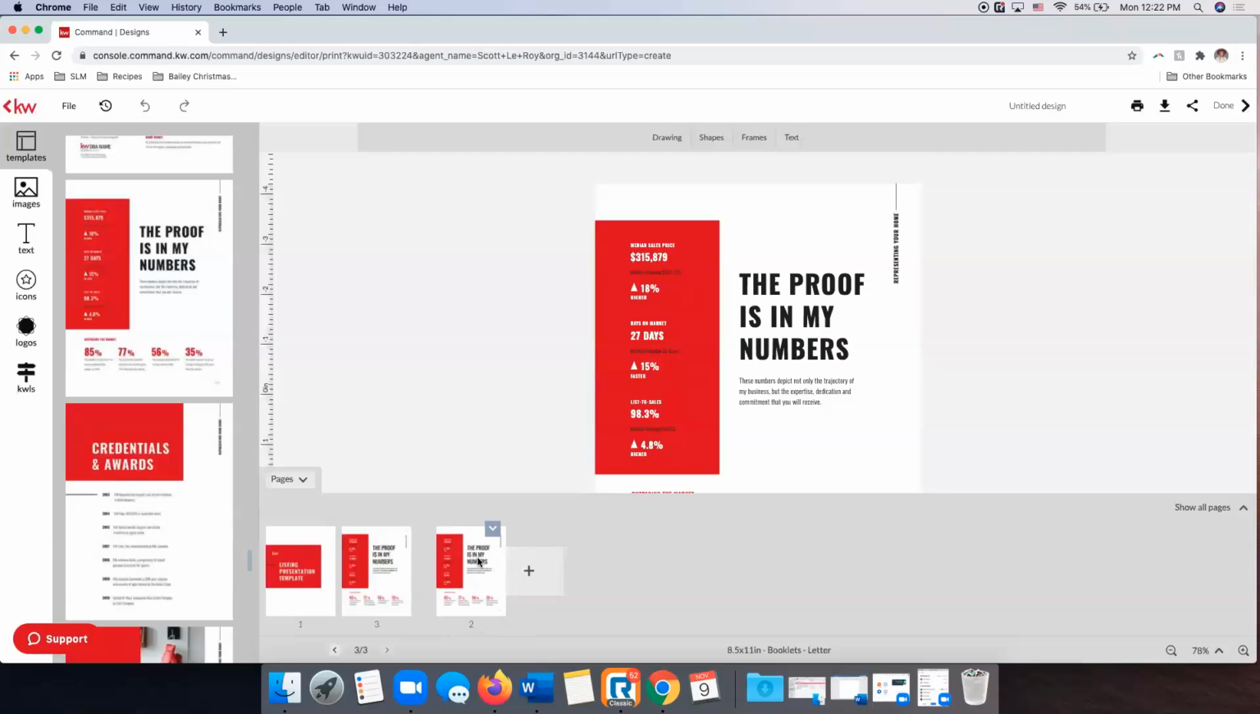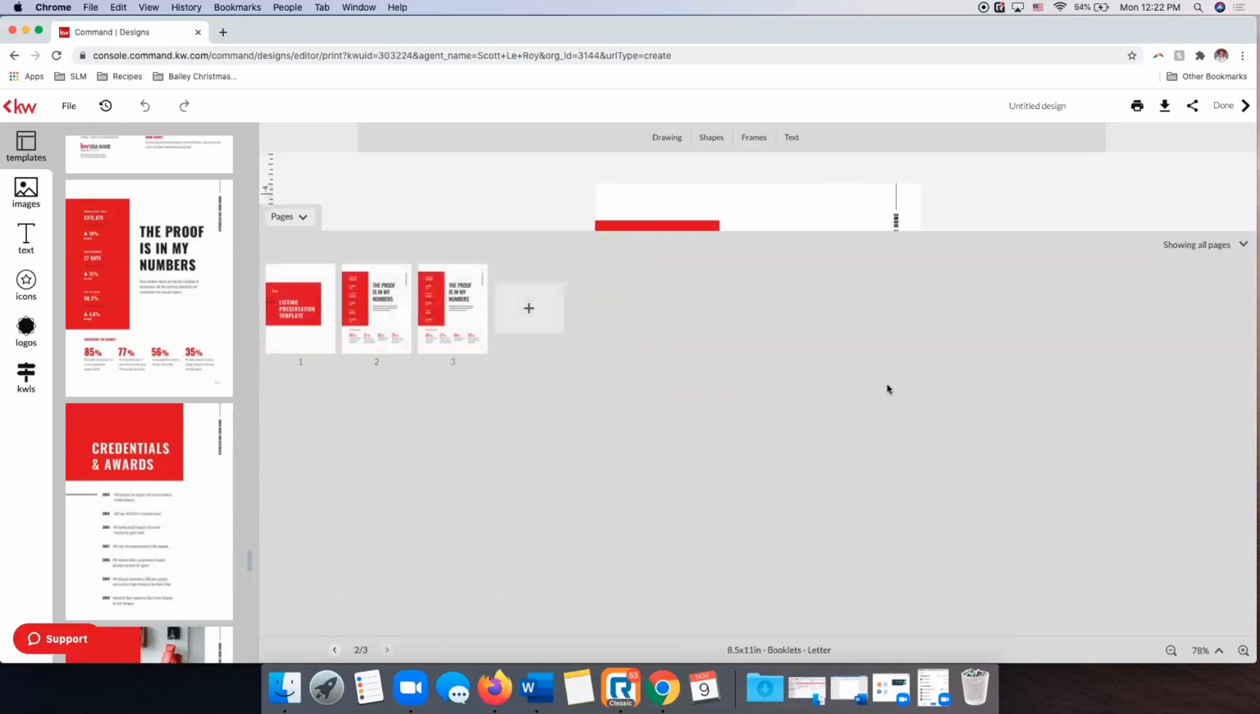So I can drag and drop and change the order. Again, I can remove pages. I can add in blank pages and completely customize the content. So these templates are really user-friendly, easy to customize, and then you can download and send these to your clients. So that's just a little sneak preview of these listing presentations.